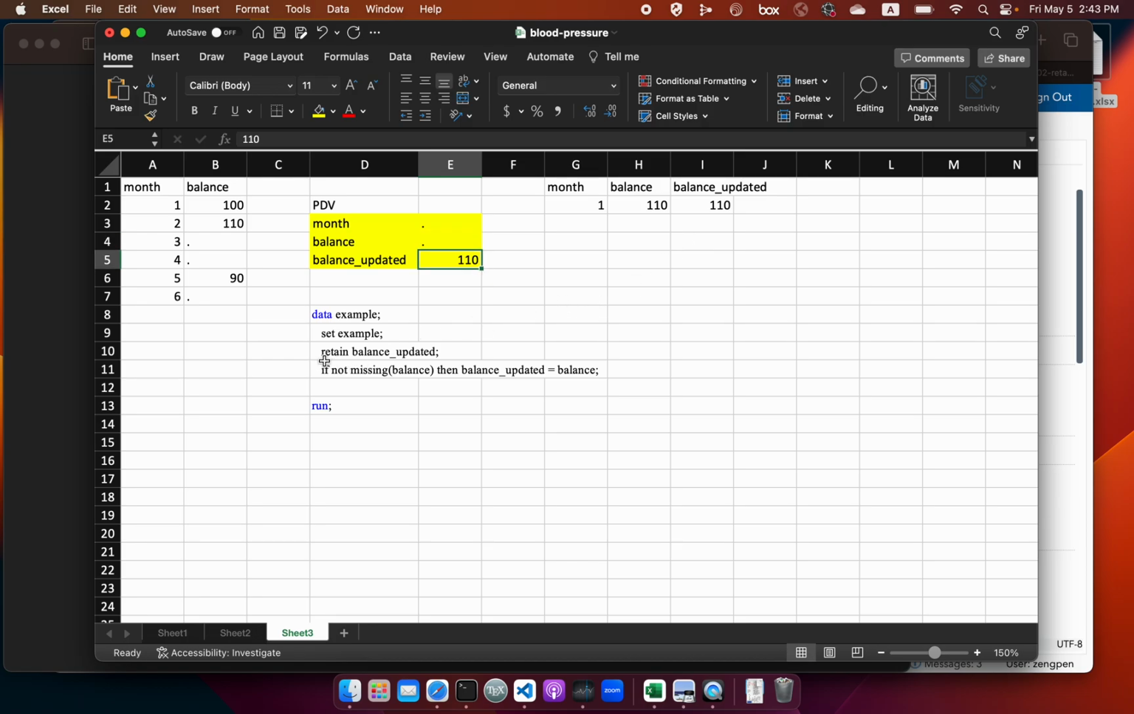Because we have a return statement for balance updated, the value here will not be erased, and SAS just keeps the current value there. So SAS reads the second row. Sorry, this should be 100. Then SAS reads the second row, where the values will be 2 and 110. The value of balance is not missing, so SAS sets balance updated equal to balance. Then SAS will write 2, 110, and 110.